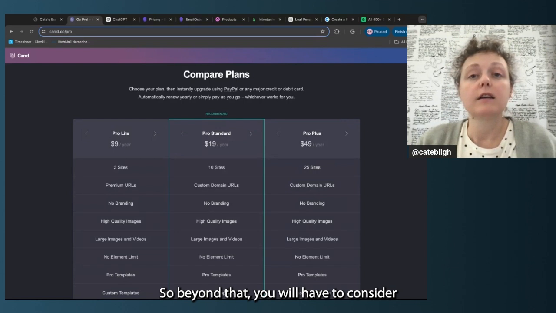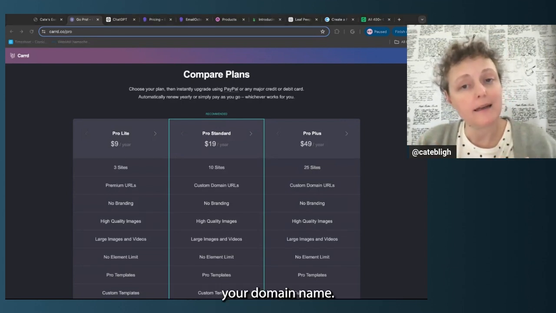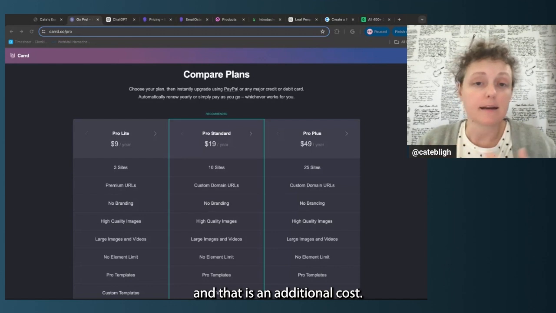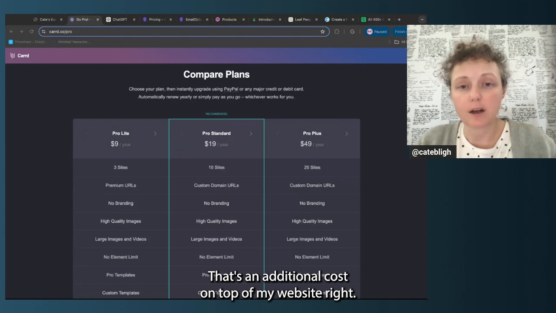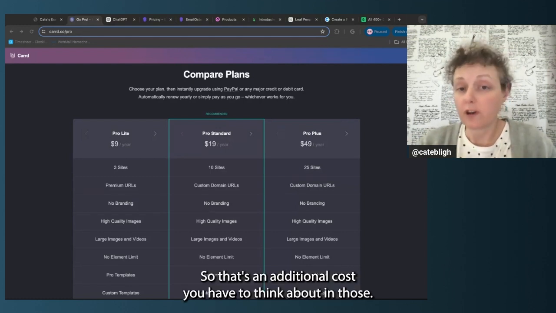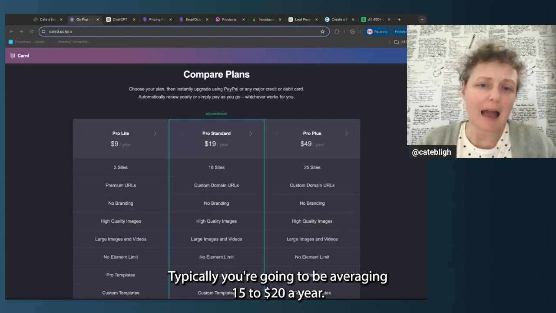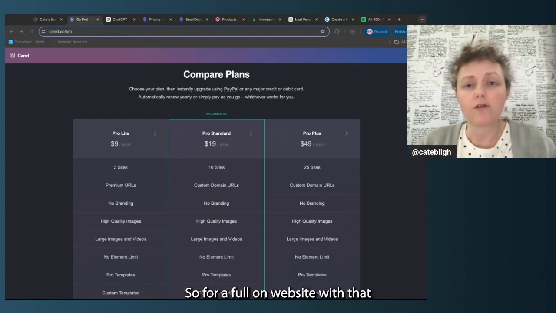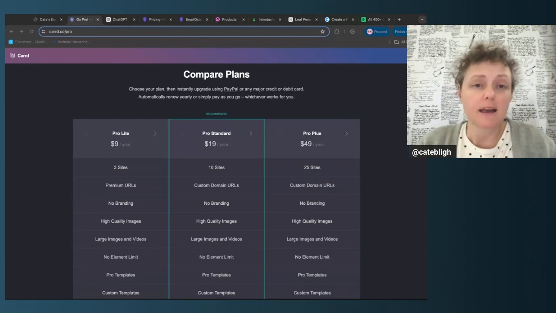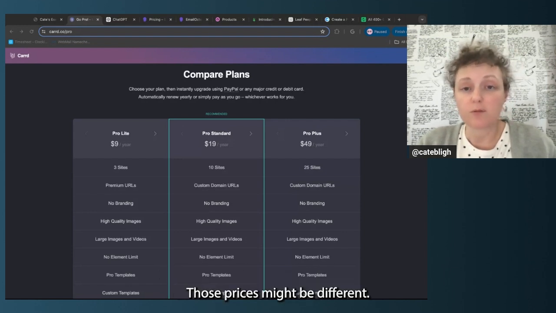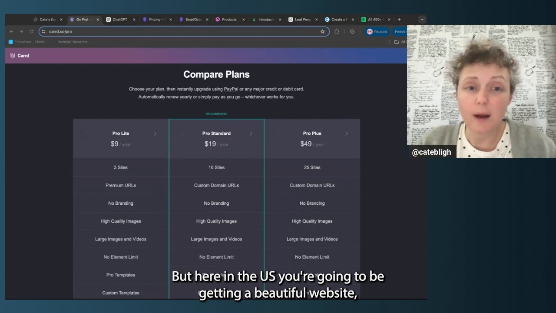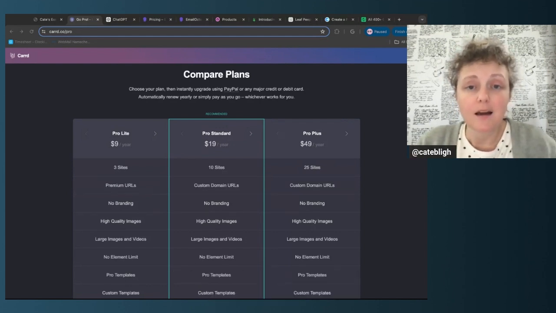So beyond that, you will have to consider your domain name, and that is an additional cost. For example, my domain name is katebly.com. That's an additional cost on top of my website, right? So that's an additional cost you have to think about. And those typically average $15 to $20 a year. So for a full-on website, this is the price that you're going to be paying per year. We're well under $100 a year, depending on where you're located. Those prices might be different, but here in the US, you're going to be getting a beautiful website, very fast, very affordable. So let's do it.